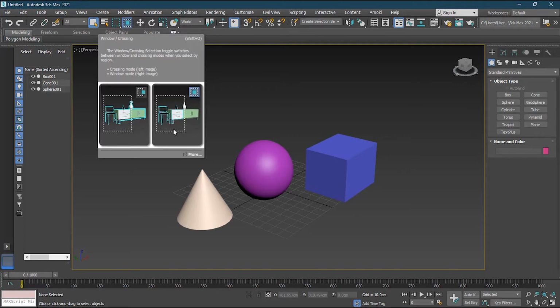Now what is the window mode? This is the window mode. Window mode means the object that is completely inside my marquee region will be selected. So now I'm in the window mode. Now I'm not anymore in the crossing mode.